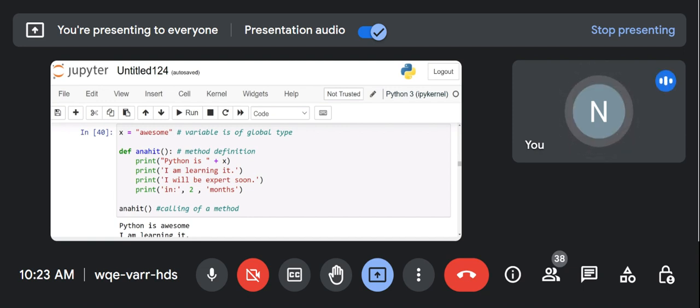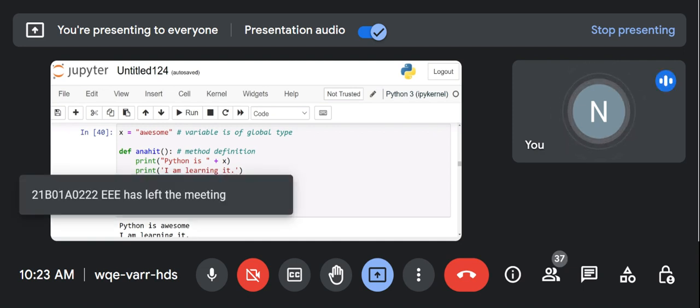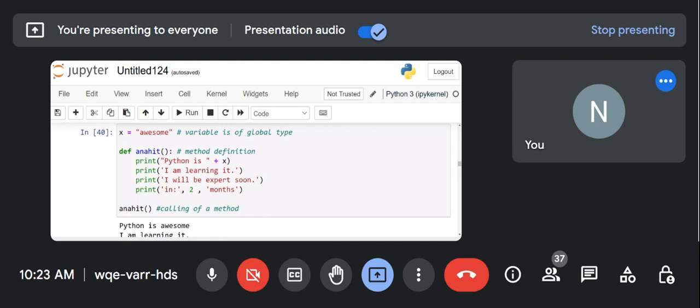Okay, and what is the purpose? Global variables can be used anywhere, sir, but the local variables can be used within the function. That means the scope of a local variable is inside that particular function where it is declared, while in the case of global variables, the scope is throughout the program, and we can use that variable anywhere in the program. Yes, she's correct.